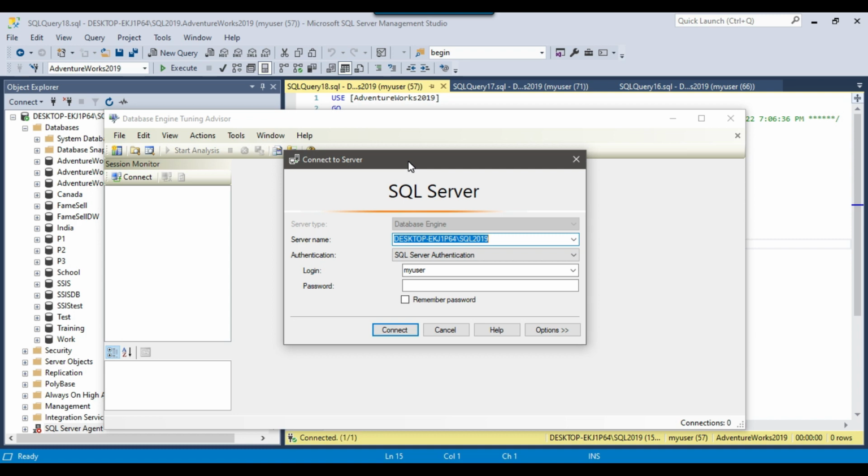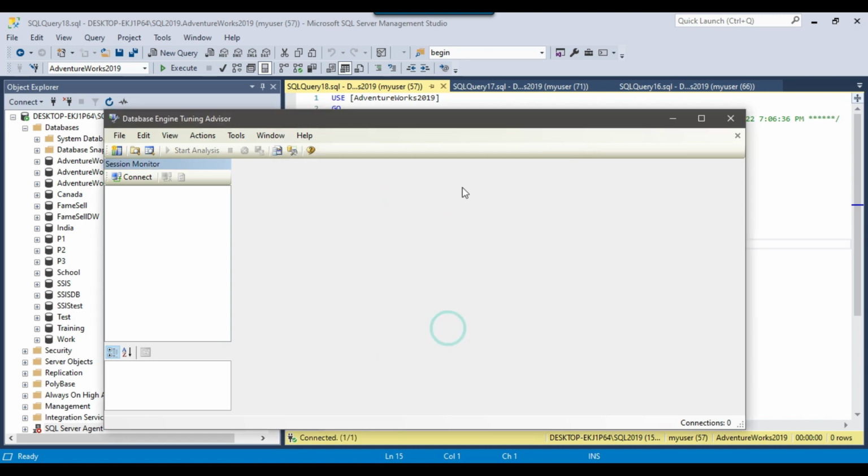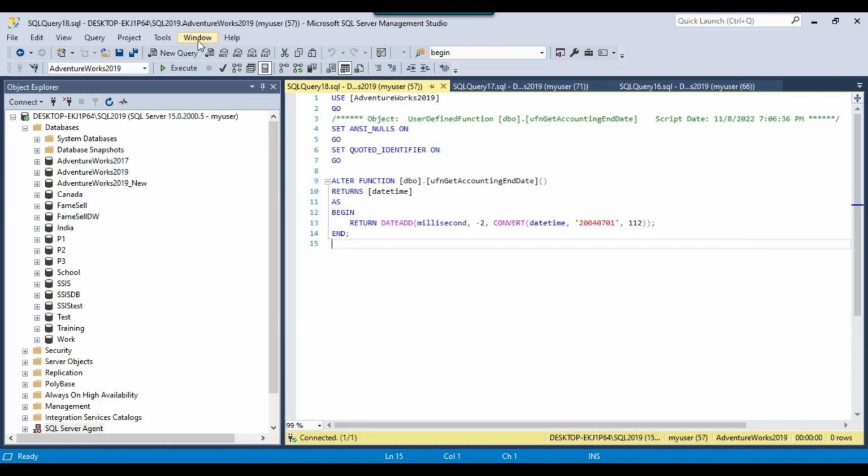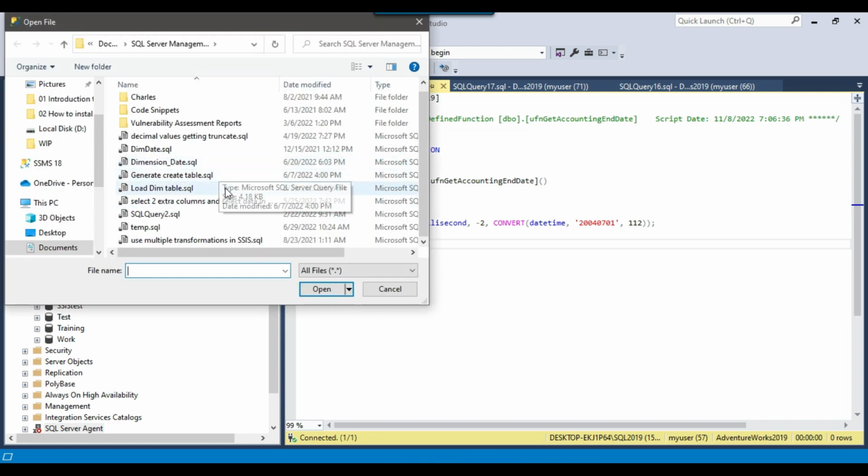I tried it a lot of times, so maybe I can create a separate video on this particular tool, Database Engine Tuning Advisor, but you can open it from the SQL Server Management Studio. And suppose you already have a lot of SQL queries written, so you can open a query here as well. You can click on open file, and from here you can open a particular query.